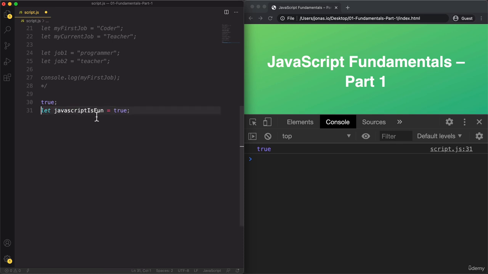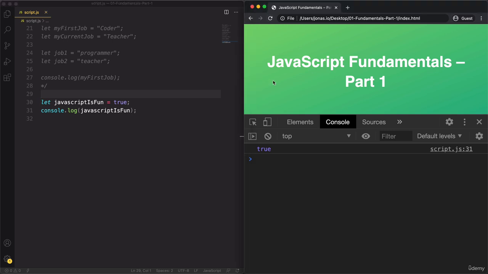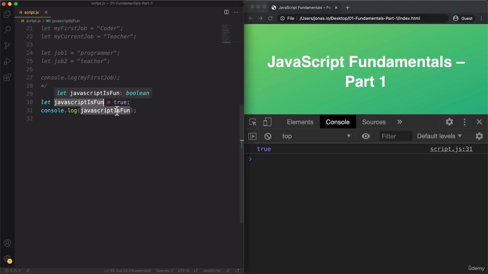So let's cut it and put it here. You can also get rid of this one, save it, and here we still get true. And so here we created a nice and descriptive variable name holding a Boolean value. And remember that it's actually the value that holds the data type and not the variable. Because I could now actually go ahead and change this to a value with another type. And actually I will do that in a second.